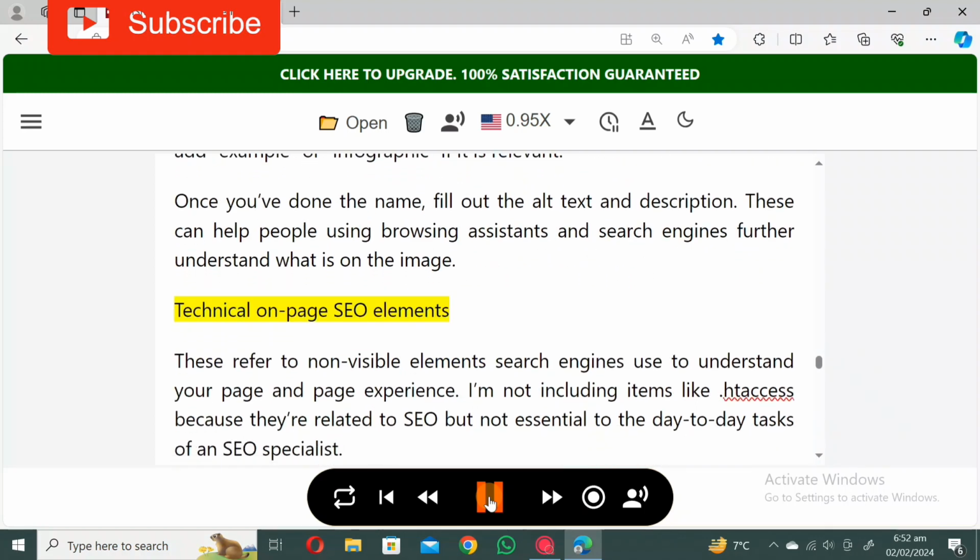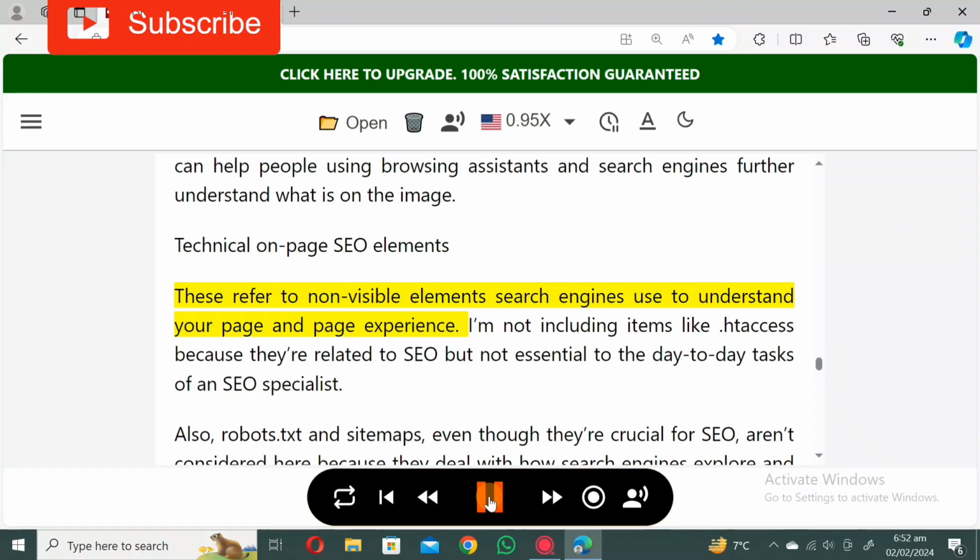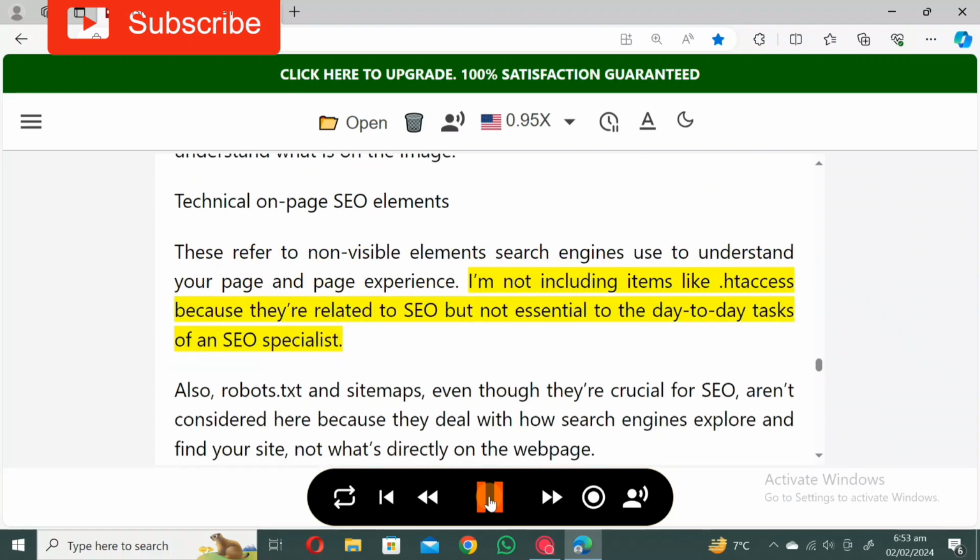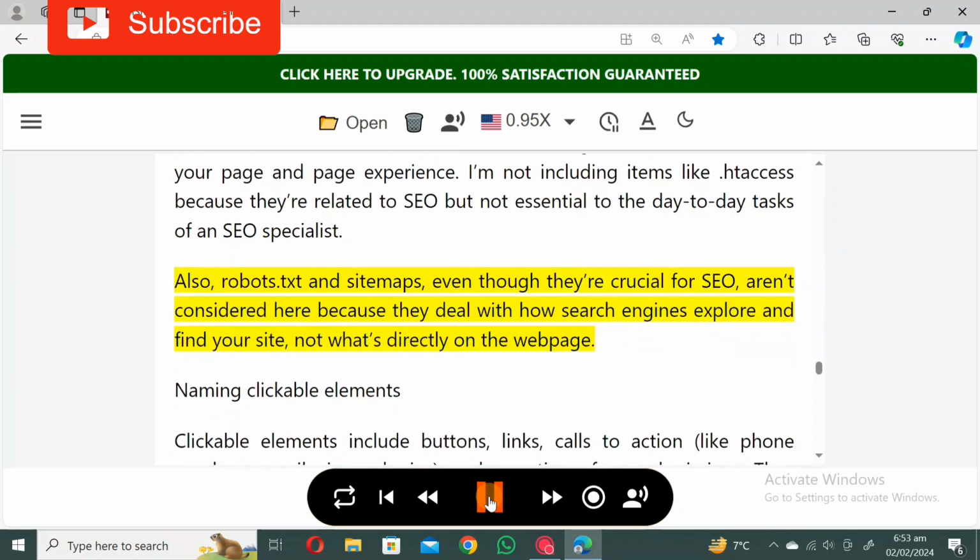Technical on-page SEO elements. These refer to non-visible elements search engines use to understand your page and page experience. I'm not including items like .taxes because they're related to SEO but not essential to the day-to-day tasks of an SEO specialist. Also, robots.txt and sitemaps, even though they're crucial for SEO, aren't considered here because they deal with how search engines explore and find your site, not what's directly on the web page.